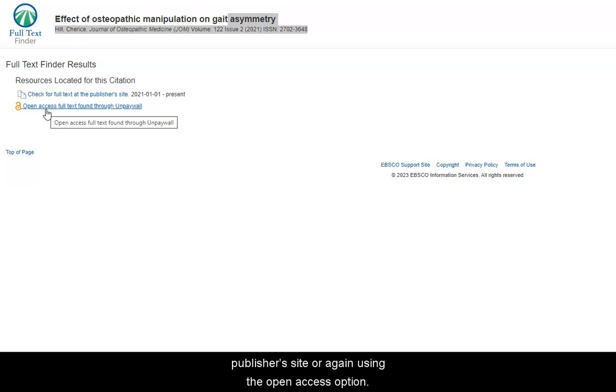Clicking on Full Text Finder advances us to the Full Text Finder results, where we can access the article through the publisher's site or again using the open access option.